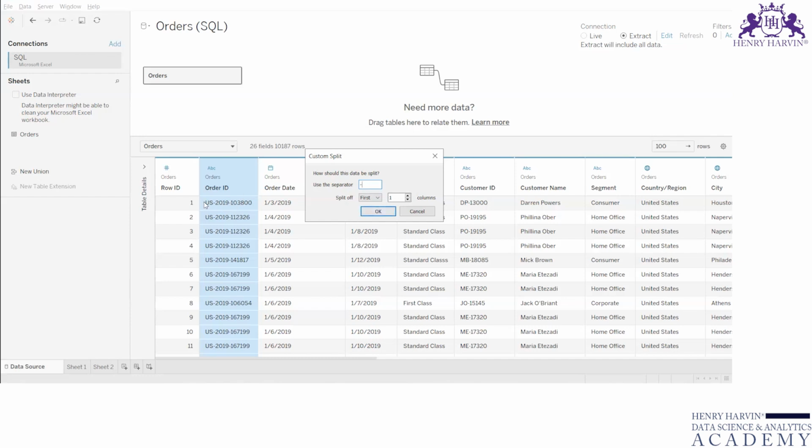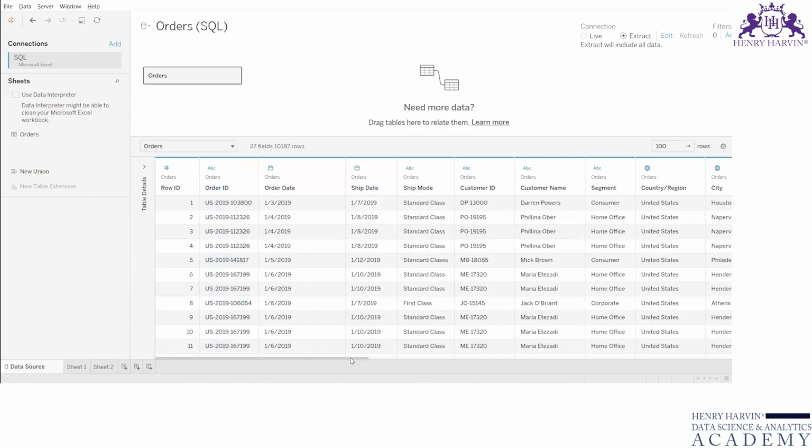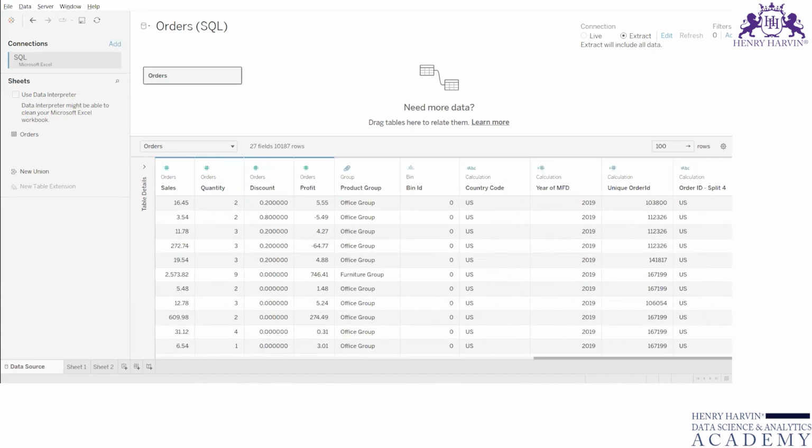Now, which one do you want? Do you want the first to split? Let's say only the first value from this hyphen. So I'll select first. Or let's say if I say 2, let's do one by one. First I'll select 1. Let's see what happens. So if I split 1 from the first, then you will see US has been split.